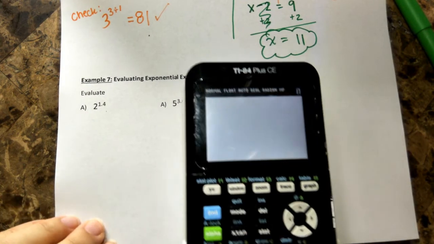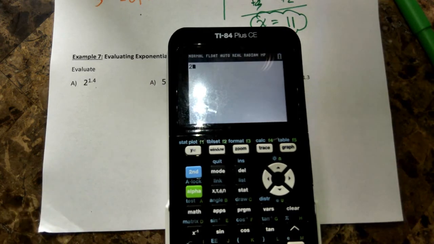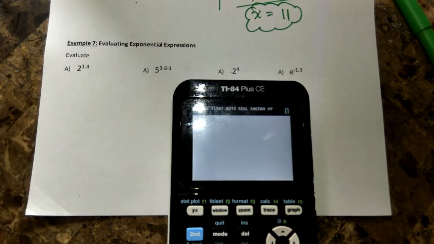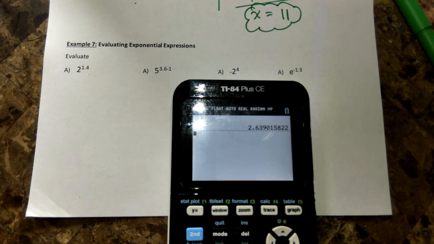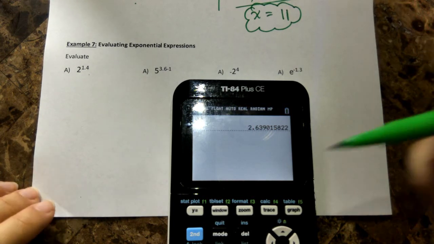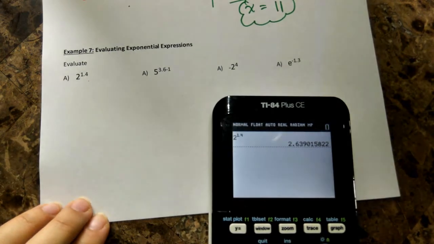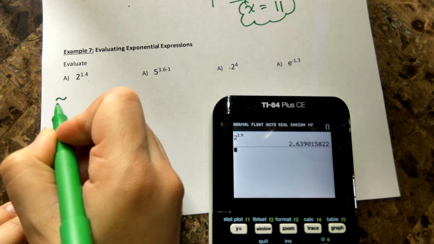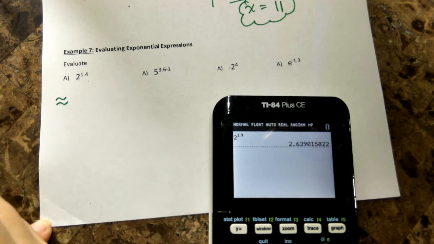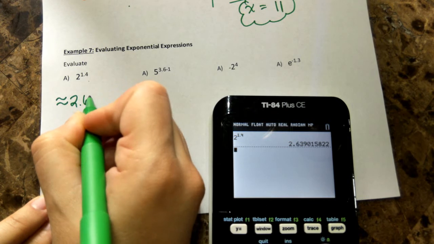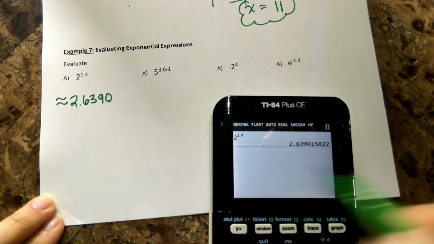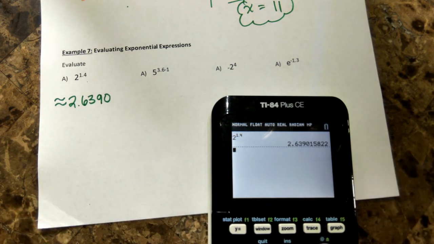2 raised to the 1.4 power, you would just type in the 2. And in order to get that 1.4 in the exponent section, you just use this little caret symbol. And then you type in 1.4. And it's 2.6390 dot dot dot. I didn't say how many decimals to round to, but we'll go ahead and round to 4 decimal places. So this is approximately, and since I'm rounding, I use these approximate symbols, 2.6390. The next digit is 1, so it doesn't round up. So it's just 0.